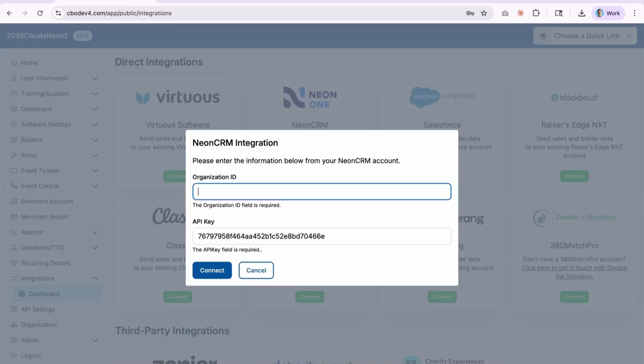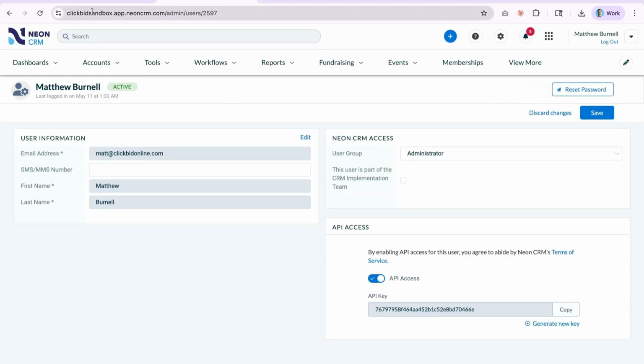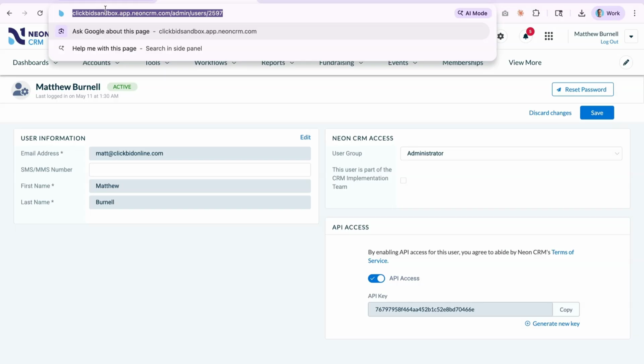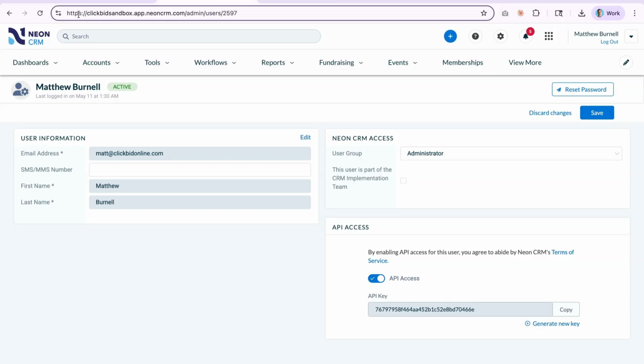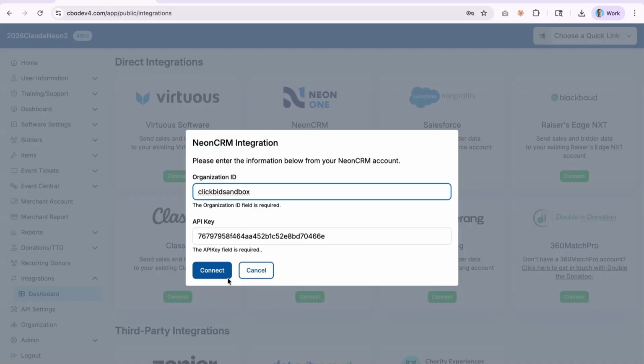My org ID is going to be pretty easy to find. It's in the URL. If you're in Chrome, it's right up here at the top. It's after the HTTPS:// and before the first period. So ClickBid sandbox. So it's before the .app and after the //. Paste that in. I'm going to hit connect.